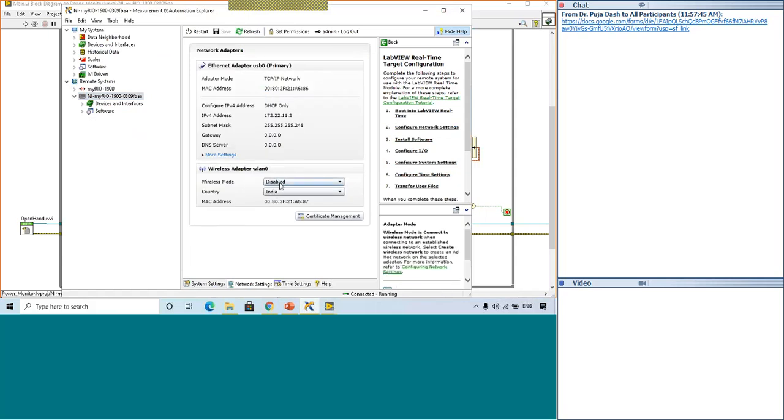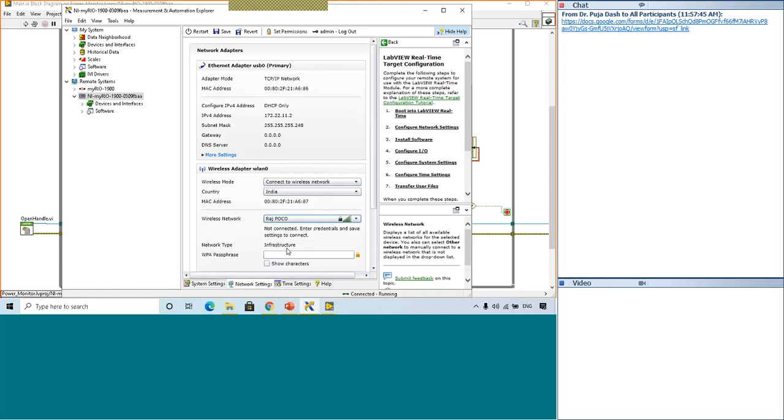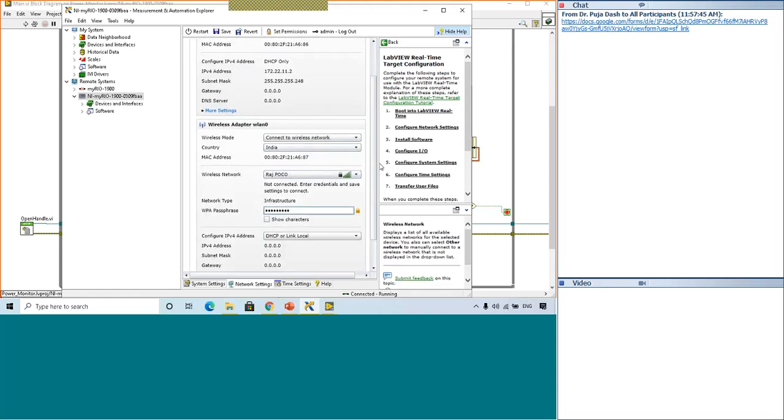Yeah, it came. Right now the wireless adapter is disabled. I'll just give it connect to wireless network, and I'll try to search for available networks. Maybe my cell phone hotspot. And I have to give the username and password of my hotspot, which I have to enter here. Then I just give save.